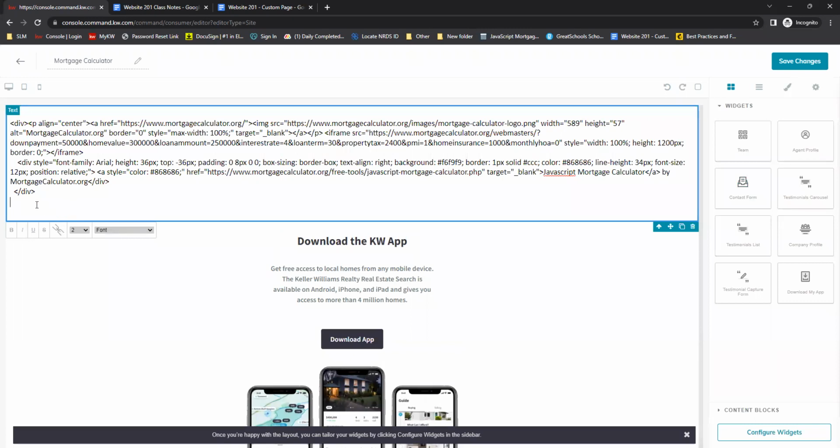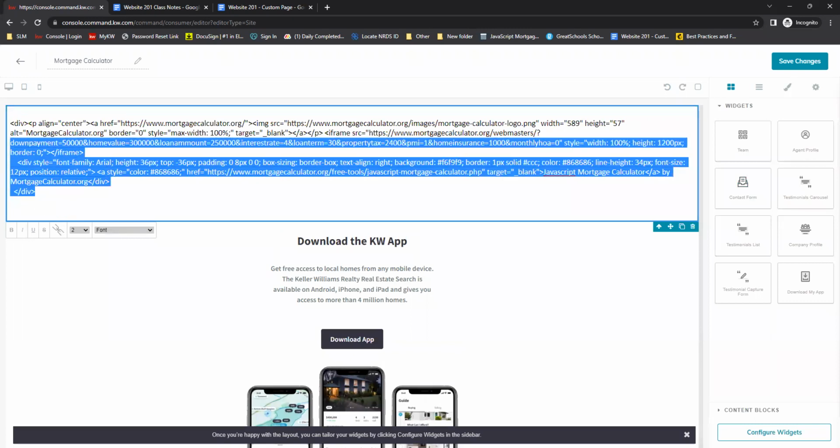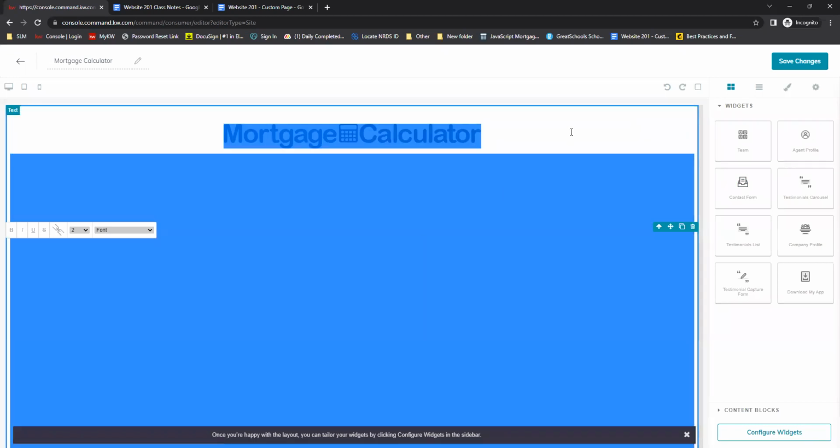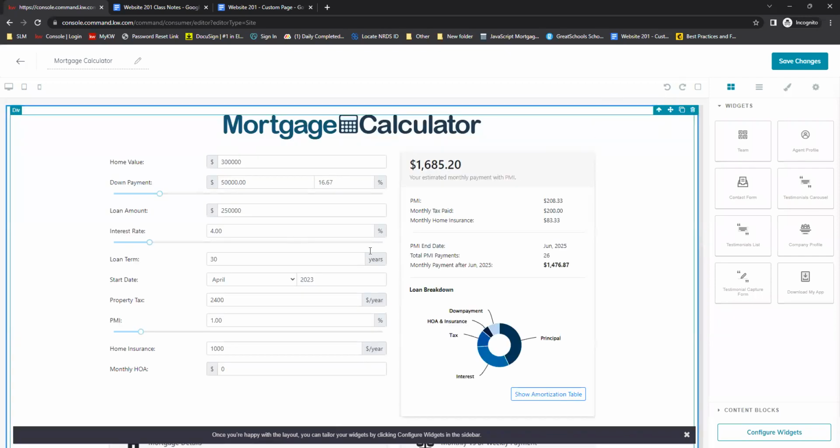Now we're still not done yet. From here, we're going to highlight this whole code again. And then we're going to click this link button right here. That is what's going to make the widget show up for us. So there we have our mortgage calculator. Yes, I will drop those class notes in here again for you.